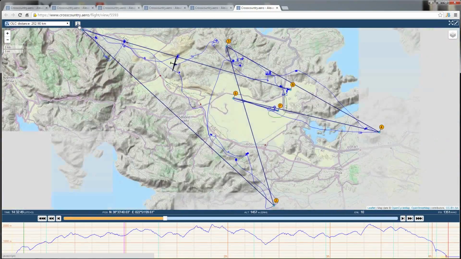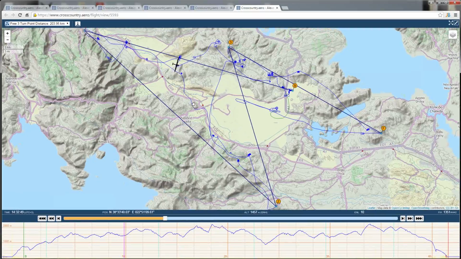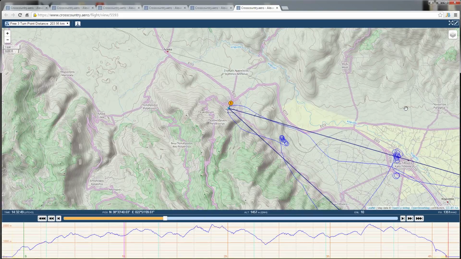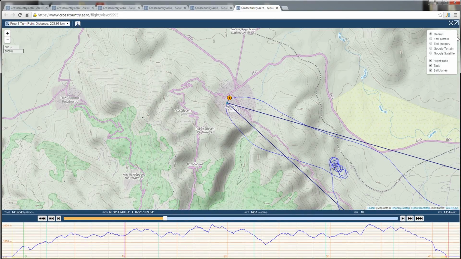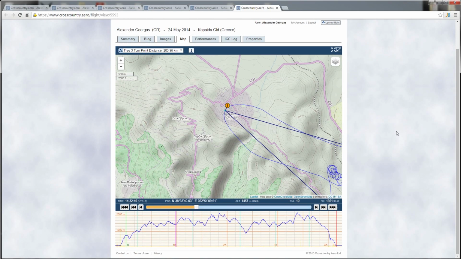You can also choose from here directly what flight trace you want to see, and you'll have all the geometry listed here. To go back to the normal interface, you just click back on that button and you are back to the familiar flight page.